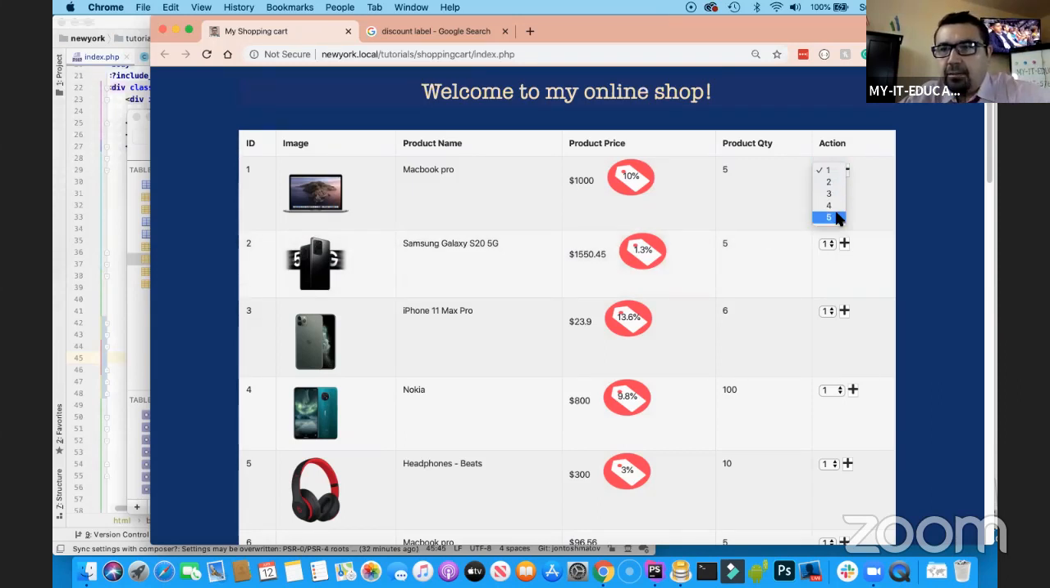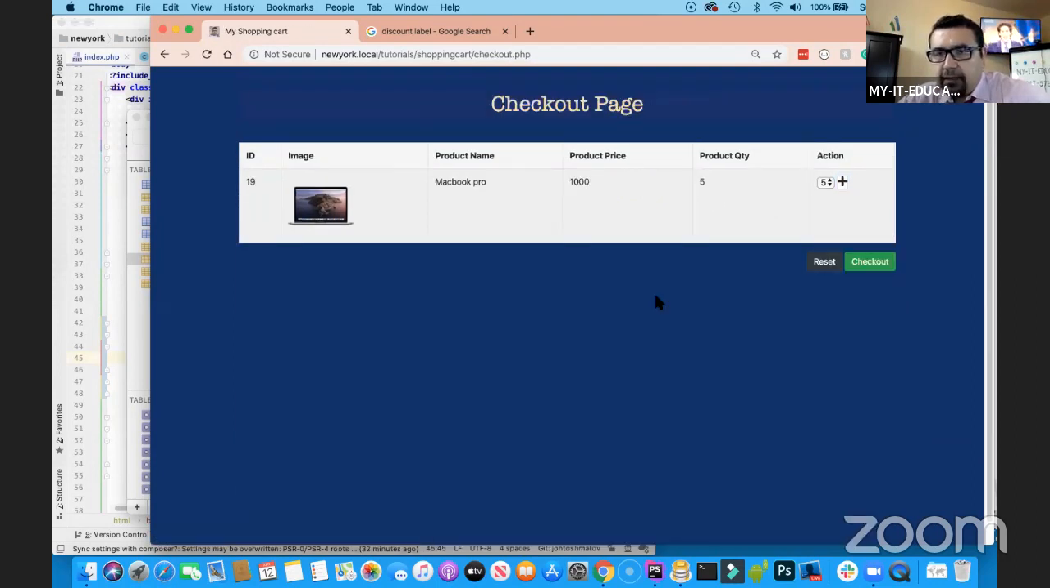If I want to add 5 items of these, and I pay attention, the total number of products in my product table is 5. I only have 5 MacBook Pros, but I'm purchasing all of them. So if I go ahead and add that, it is working, but with a delay. This is fine. Now, when I come back, this is my shopping cart.